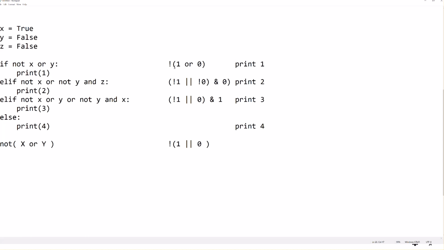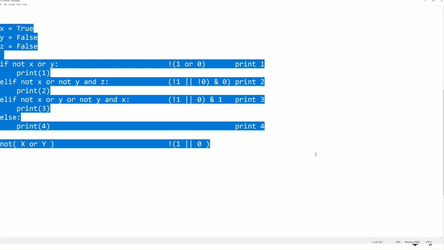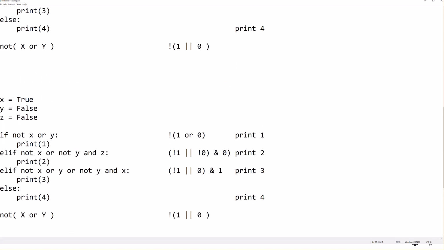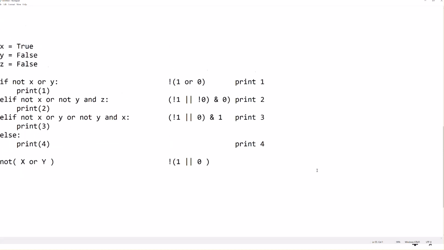So here we know that either 1 gives us 1. Okay, so we have 1 here, 1, and this not makes it a 0. Okay, so why don't I just redo this whole thing, copy and paste it all the way here. We're going to just change it to 0.